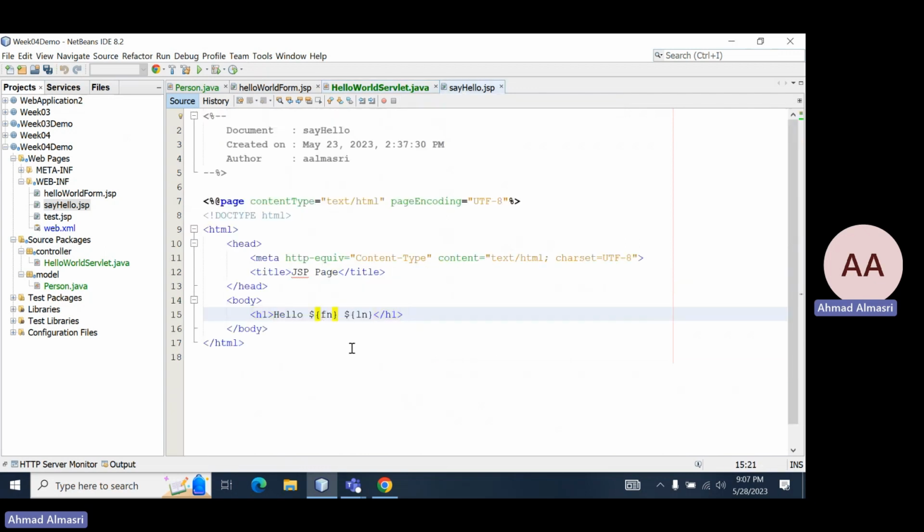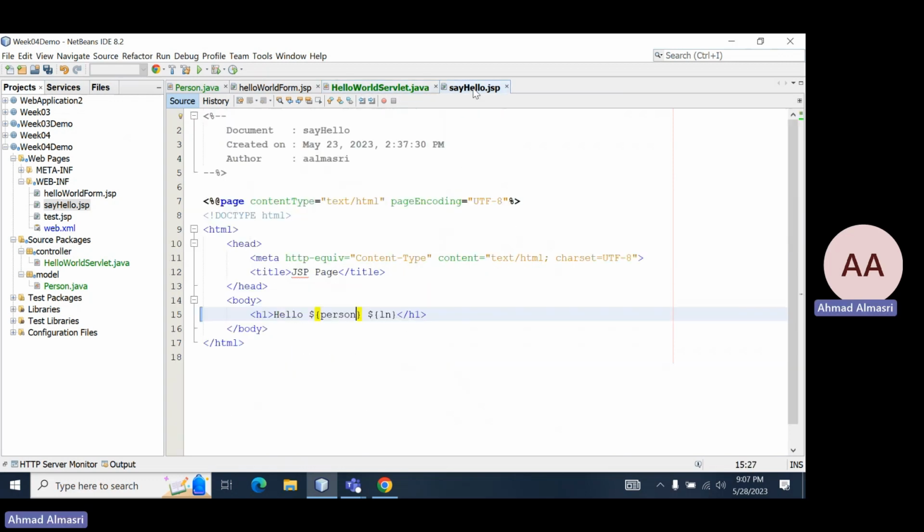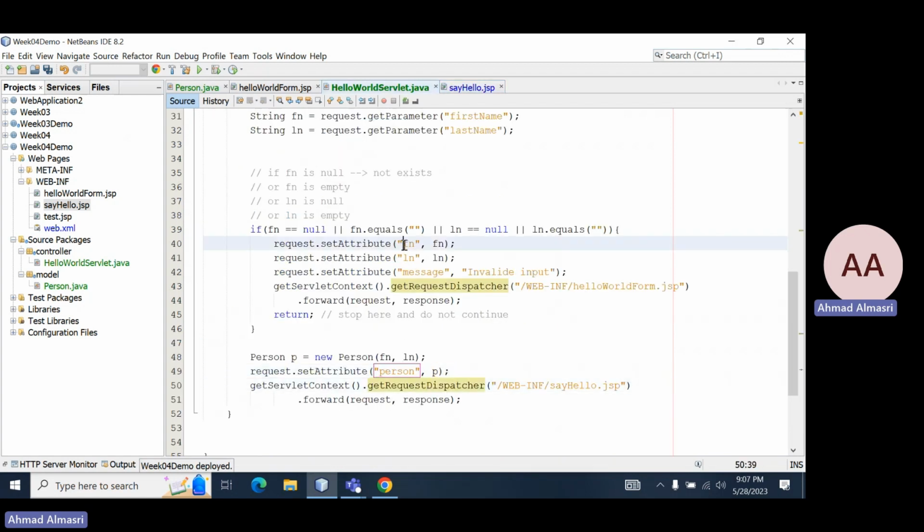Now here, in this case, I can go to sayhello.jsp. Instead of saying something like fn, I could say person. Remember that I'm sending person here, this is the name. And then I could say person.firstName, and remember that the last name is going to be person.lastName.